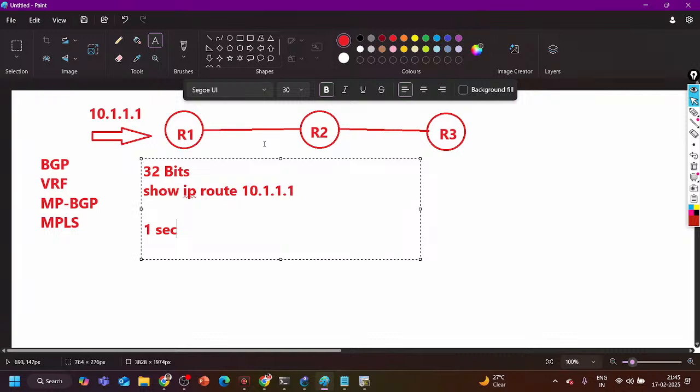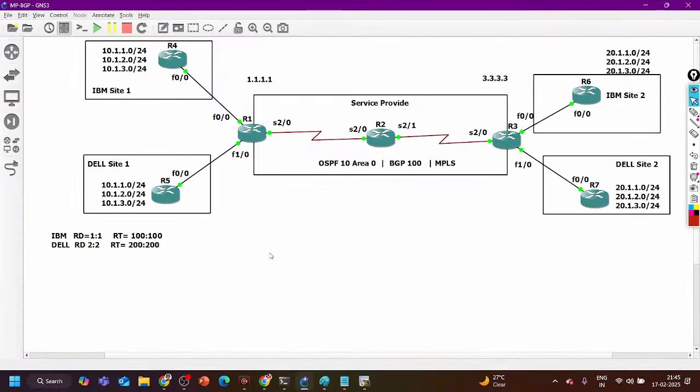So with the help of this process, if one router is taking 1 second and 1000 routers are there between source and destination, what will be the delay? 1000 seconds. For an example, in this scenario only, right?